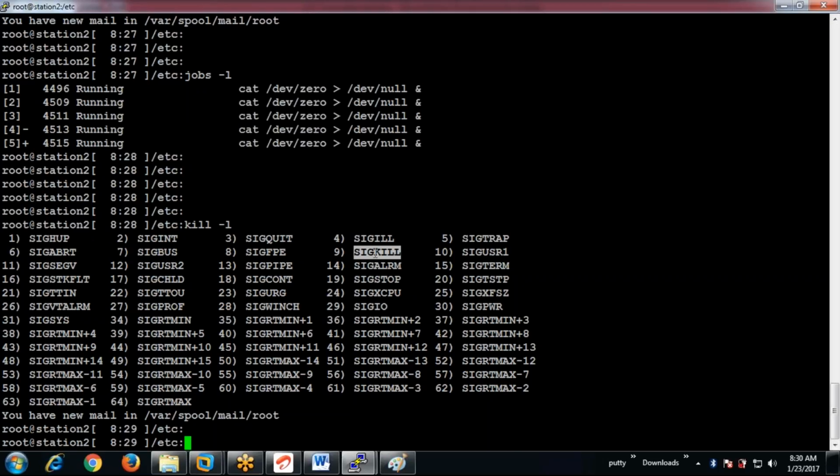Without having anything in mind, it will not consider any other process; it will just do the force kill. That is the difference between signal kill and signal term. If you want to use both, we can use them. See, now you will be able to see the difference.